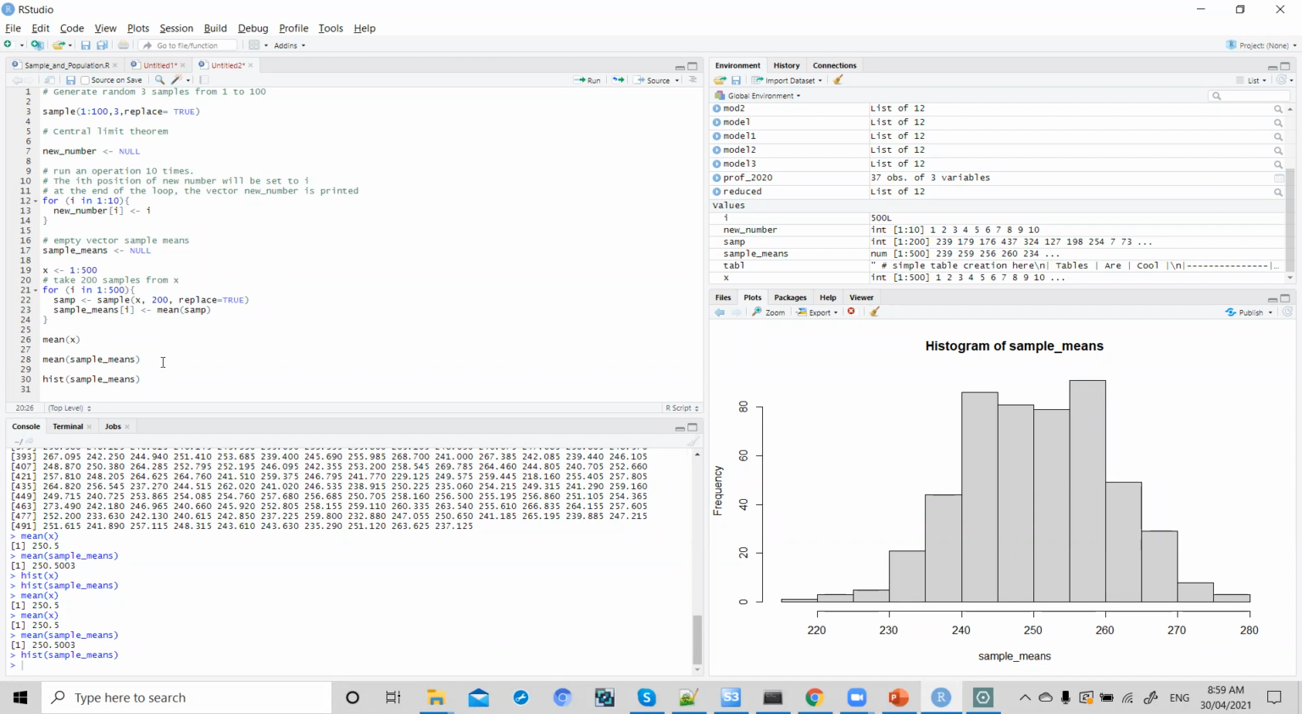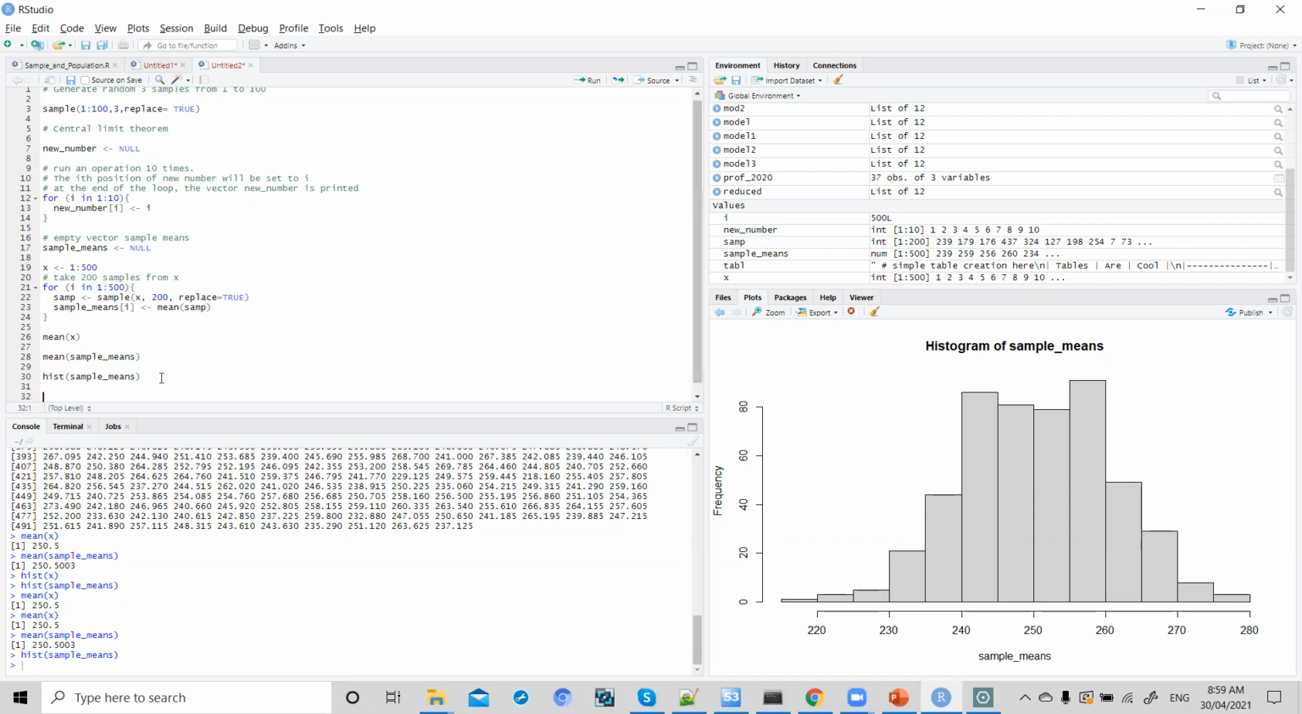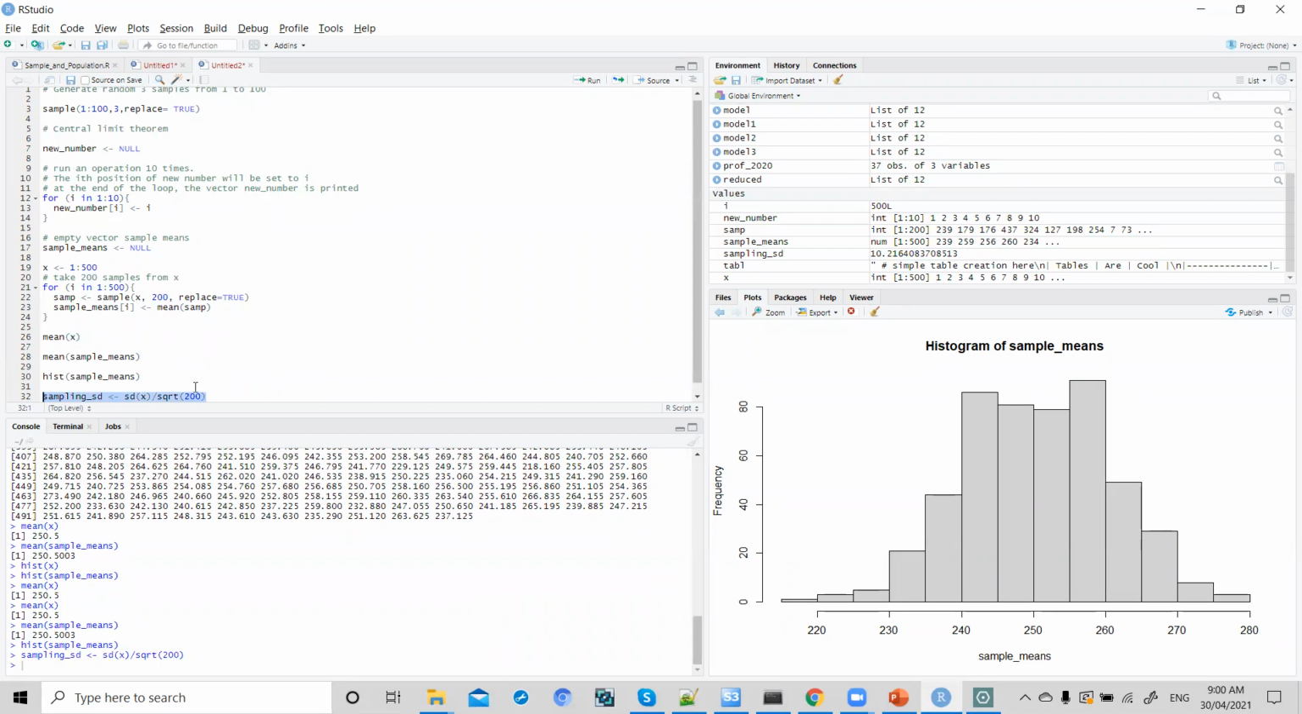Okay, so this is the mean. And if you want to calculate the standard deviation, the sampling_SD will be the standard deviation of x divided by the square root, sqrt, of your sample size. Here I have taken 200 samples, right? So if we do this, this will give me my standard deviation.